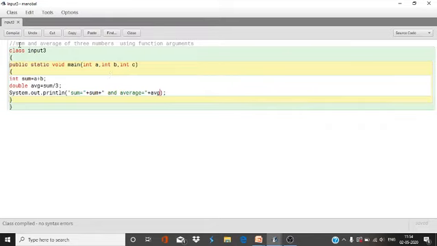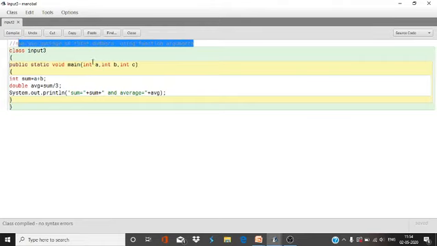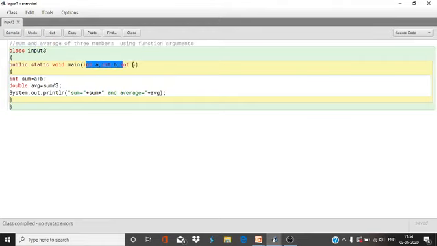The question is to find the sum and average of three numbers using function argument. I have given three numbers a, b, c. So sum equals a plus b plus c, and average equals sum divided by three. As you can see here, average is double and sum is integer, so typecasting is required here. I will write double here, so that this sum will be converted into double and it will print the value.